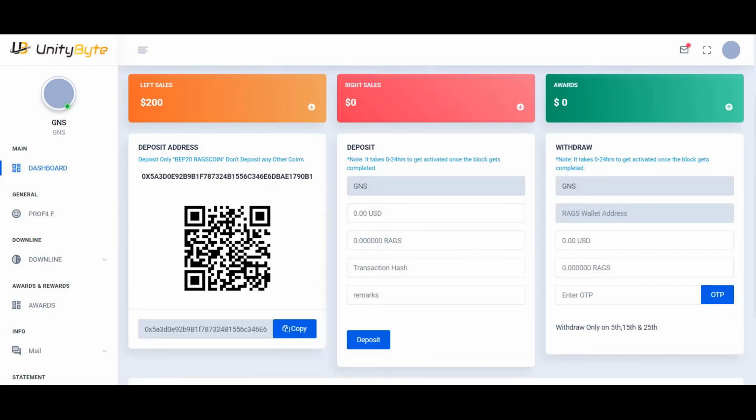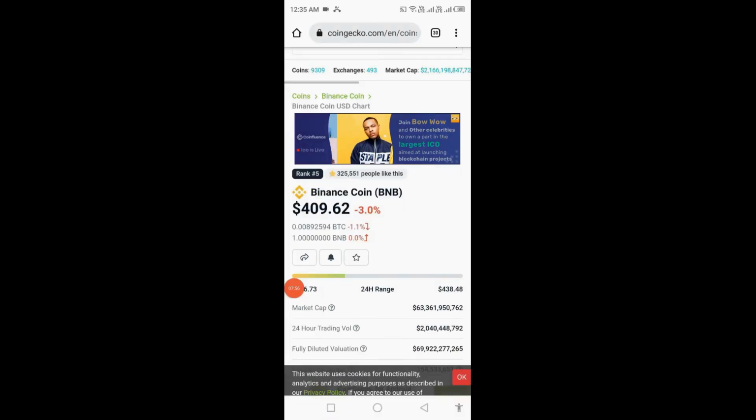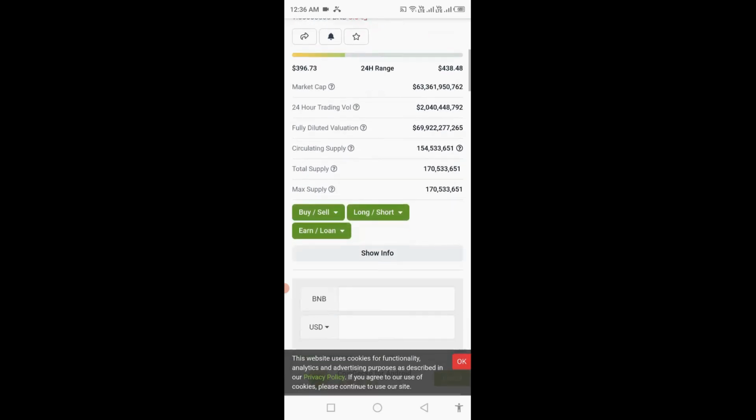Here, the minimum deposit will be $50. So I'm going to copy this address over here, and I'm going to purchase Raxcoin for $50. So for $50, let's see how we're going to purchase Raxcoin. I'm moving to my Trust Wallet. First, we need to know how much BNB is worth $50. For that, I'm going to CoinGecko, and I'm going to find how much BNB I will get for $50.